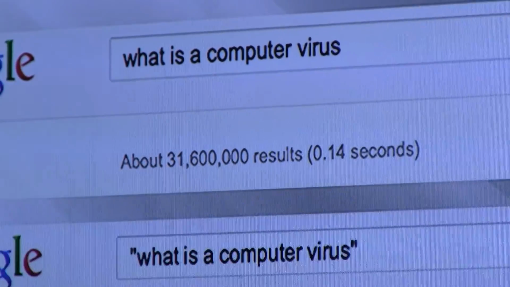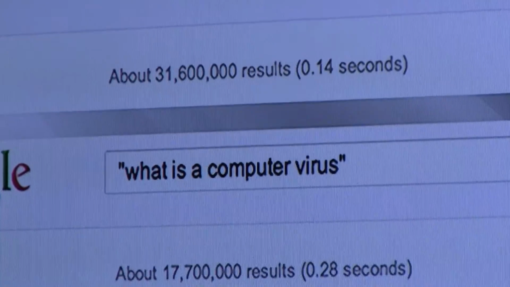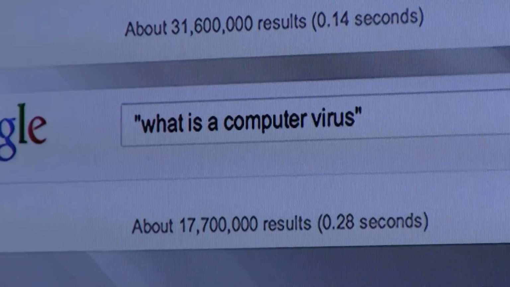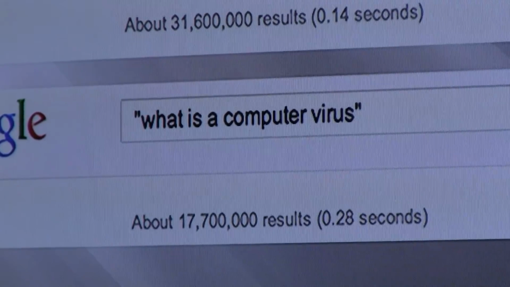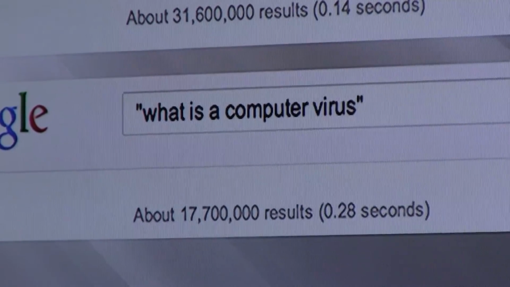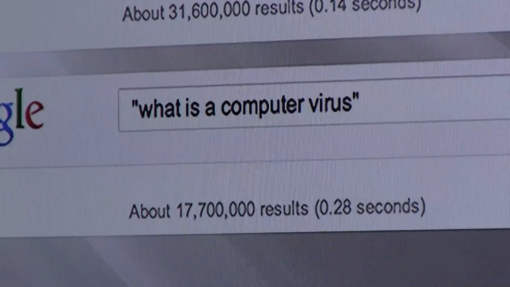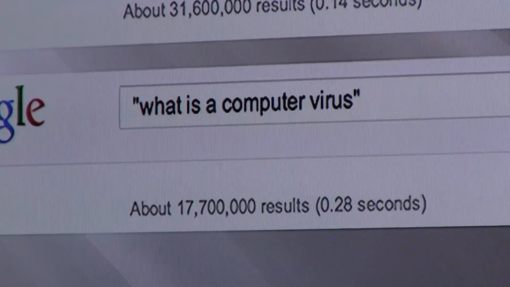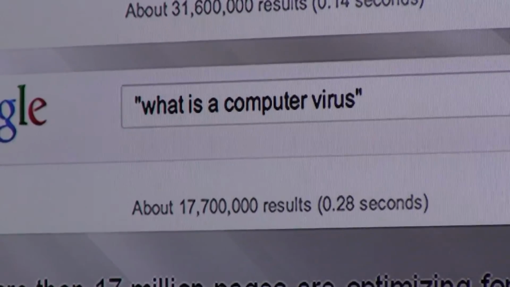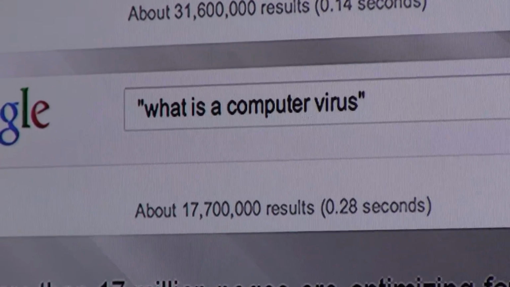Okay? So now let's do what's called a quoted search result. So you're telling Google, I want to search for all the pages that have what is a computer virus in quotes. Okay, so it has to have that exact match. Okay? And then you'll notice that there are 17 million pages. So that's a little better, but still pretty high. Okay, but now I have a question for you guys. So that's a lot, but should you trust that?